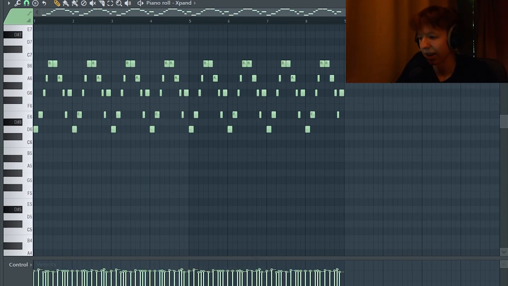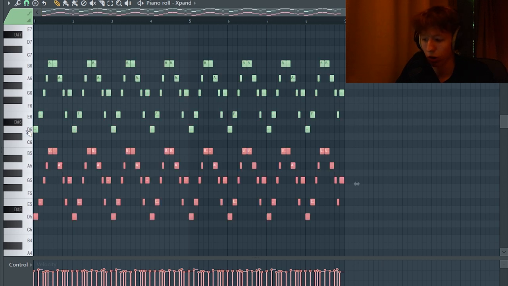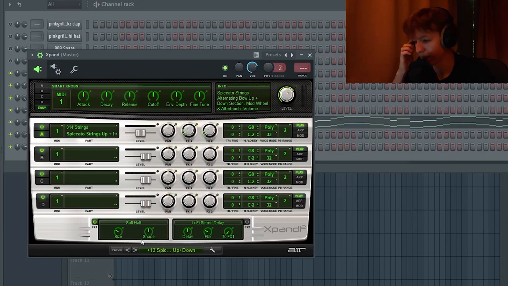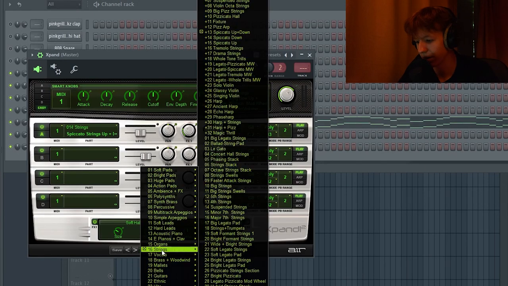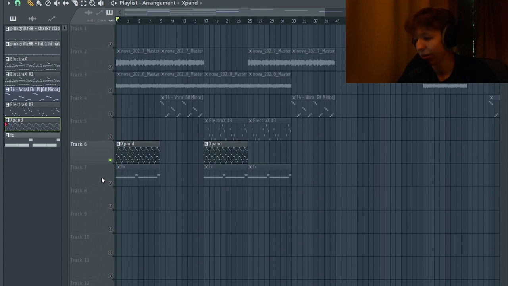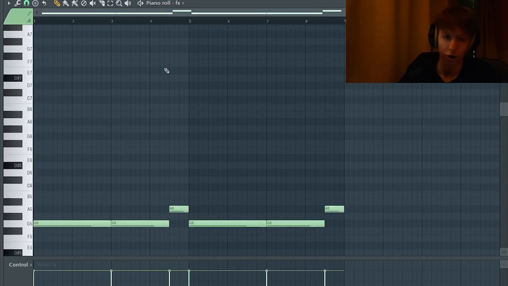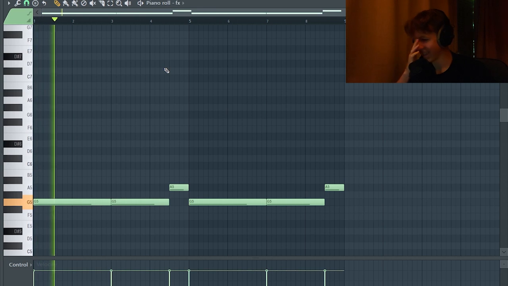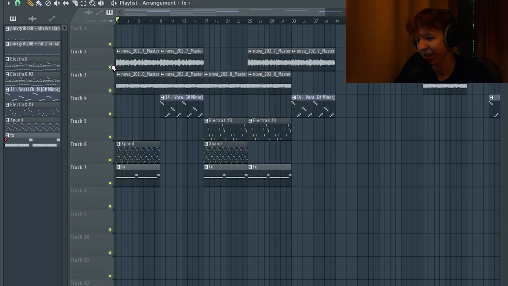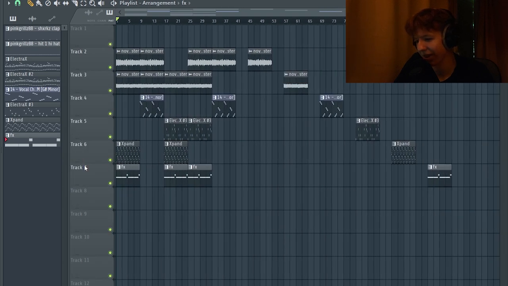And then because for me it sounded too thin if I just left it like that, I copied this whole pattern and pitched it down a whole octave. And these strings are from Expand, the up and down spiccato strings. They're pretty dope. And then lastly, I also added the church bell again. And that's it for the sample, pretty much.